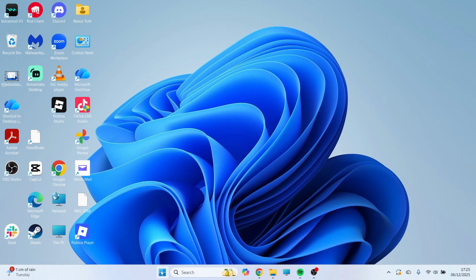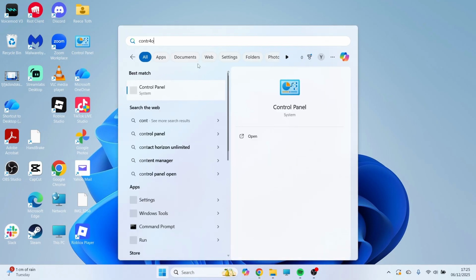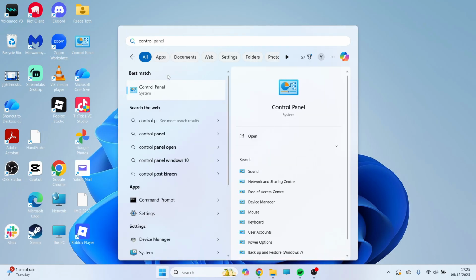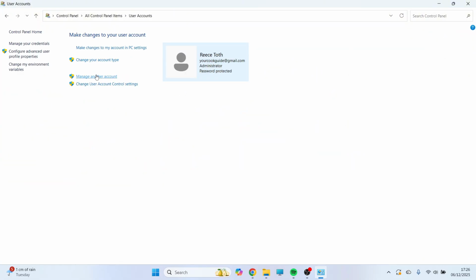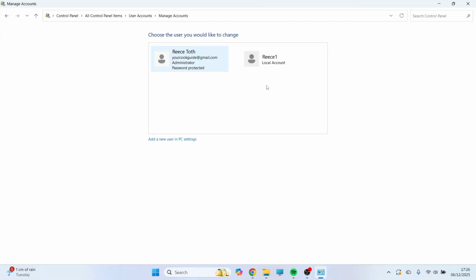Now, first step is just to go and open up the Start menu. You can then search for Control Panel and click on this window here. In the top right hand side where it says View By, click on the drop down arrow and select Large Icons. You can then select User Accounts. Now click on Manage Another Account, and here you'll see all of the accounts on your computer.